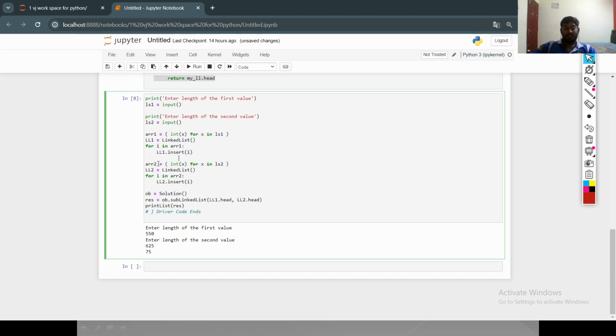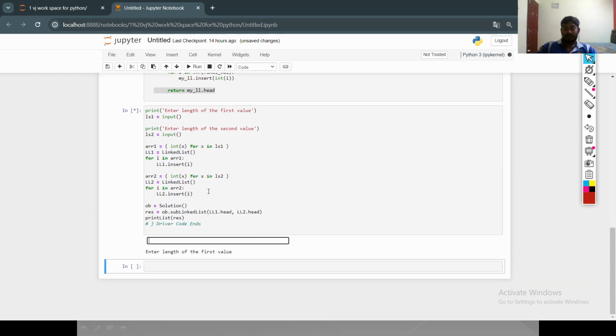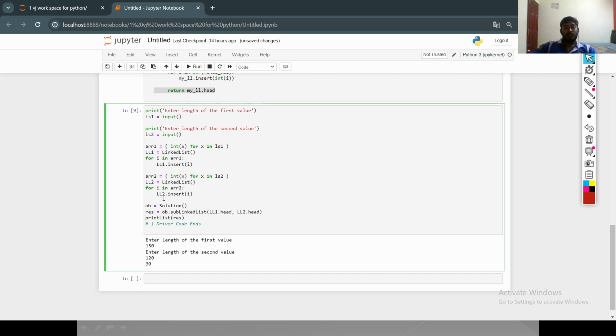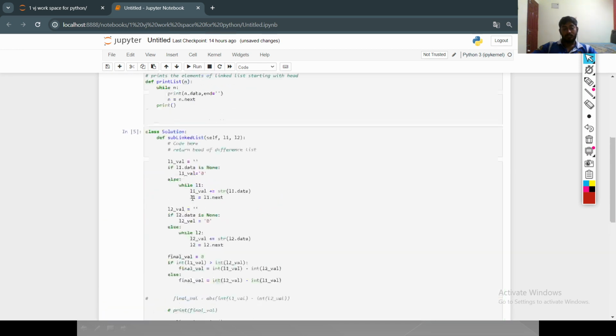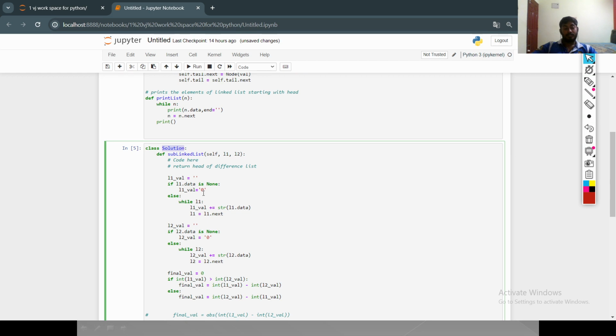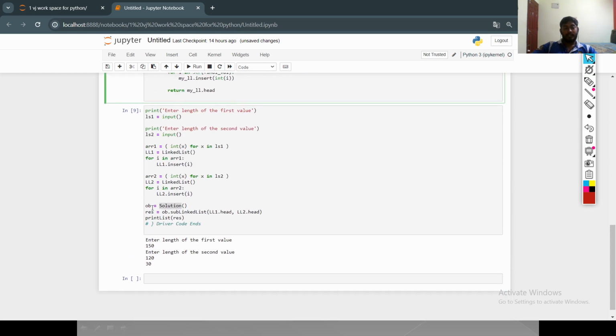Likewise, I'm creating another array and another object of the particular class, and doing the same. If I give, for example, 150 and 120, the result will be 30. This is how it works. We are creating another object OB as the solution; this is the class we have created to check the solution. We are creating an OB, and result is equal to OB dot sublinked list of L1 dot head, L2 dot head.